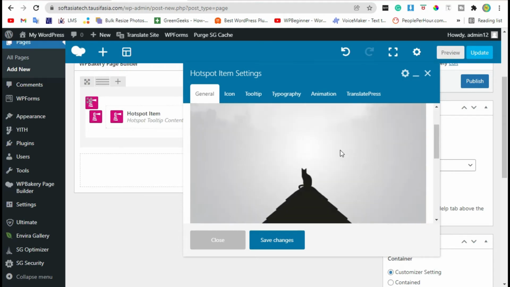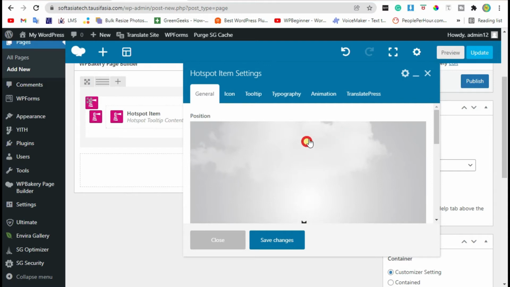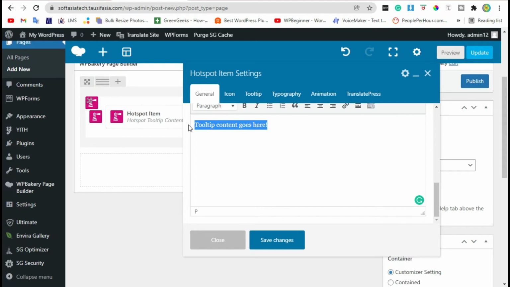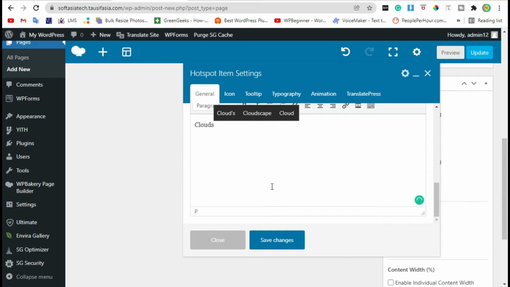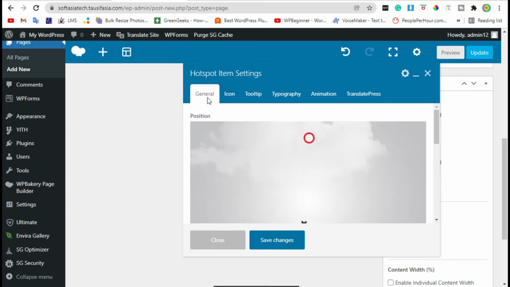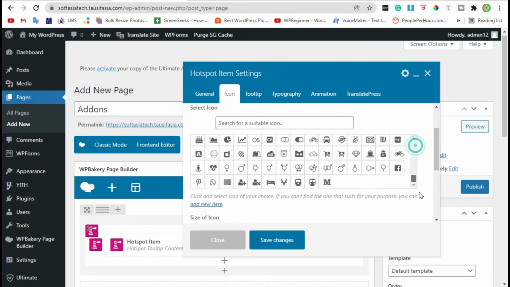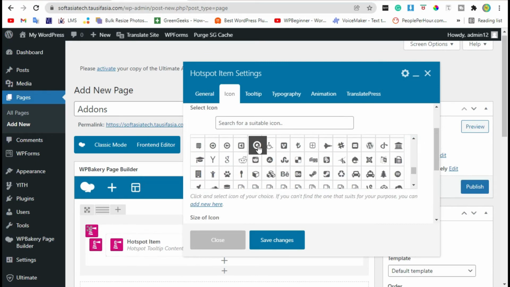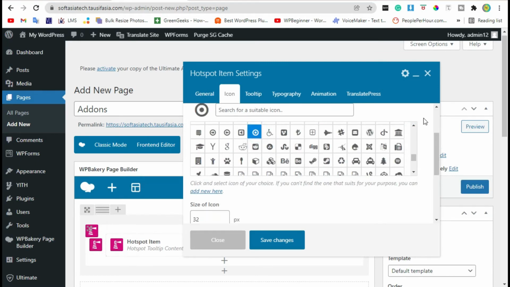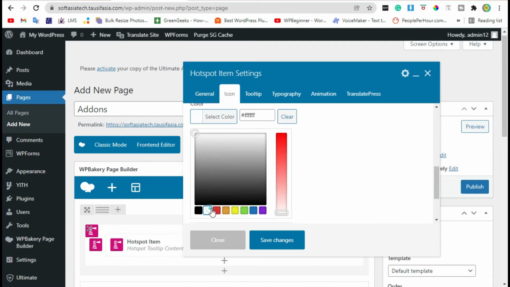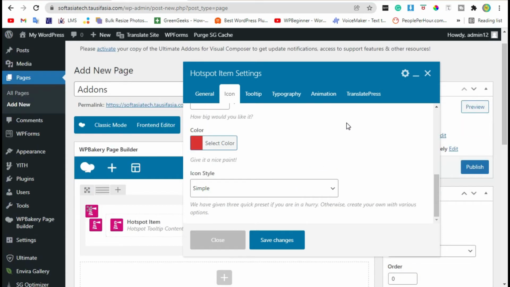Now select hotspot on your image. Add hotspot title. I want to say clouds. Scroll down. Go to the icon and add hotspot icon. Scroll down. I will add this icon. Now change icon size and icon color.